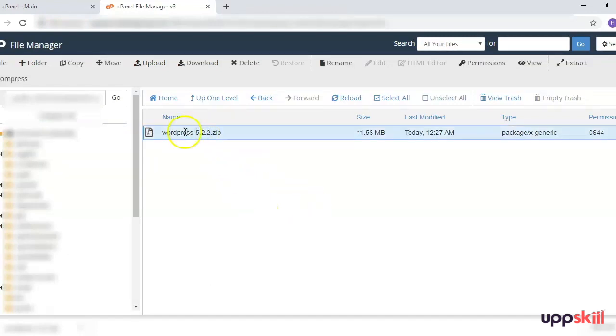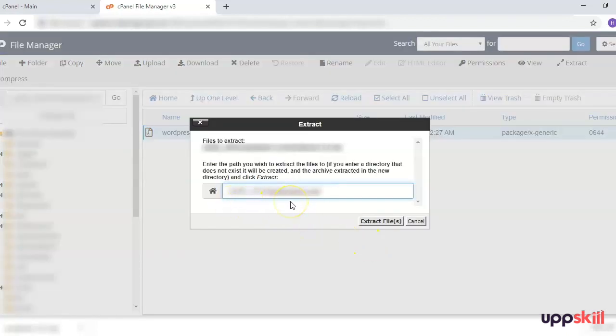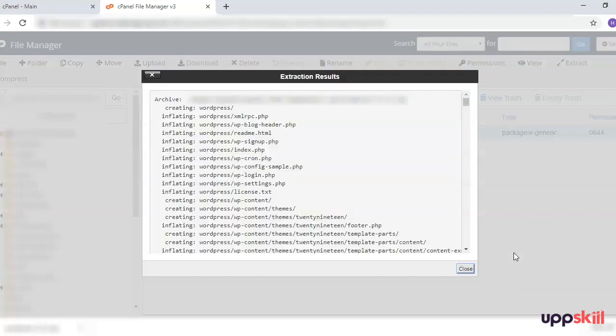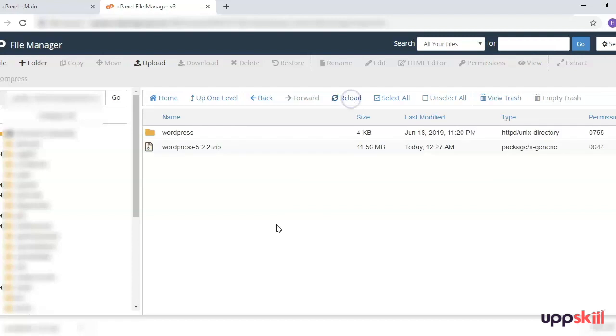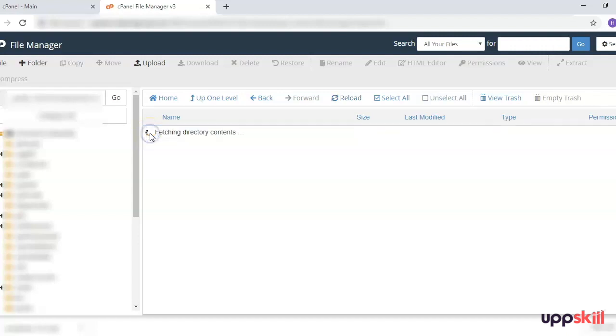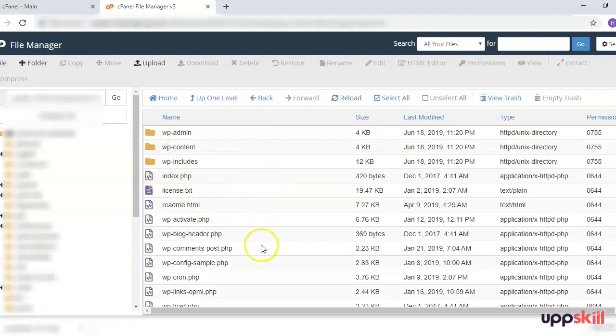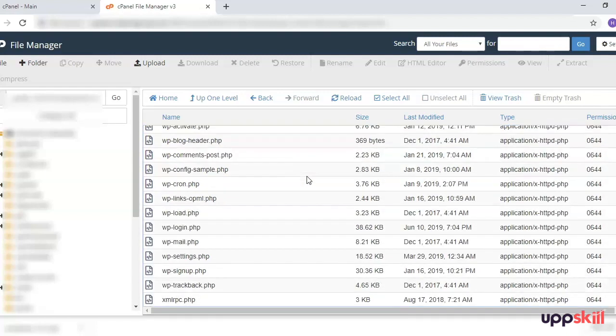Now select it, go to Extract. Where do you want to extract it is under your domain name. Close, reload. Here you can see that there is a WordPress folder that has been created and all the contents of the WordPress software are present within that folder.